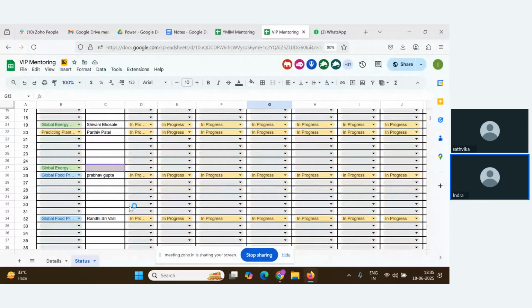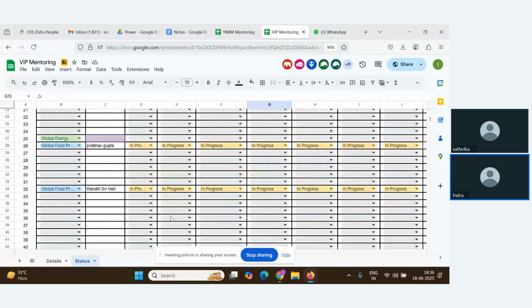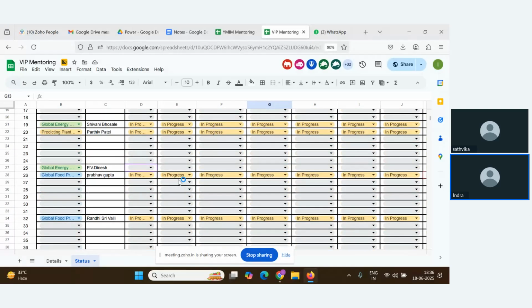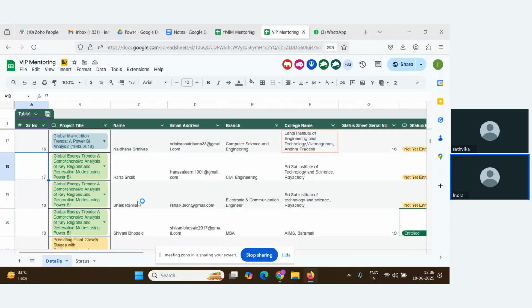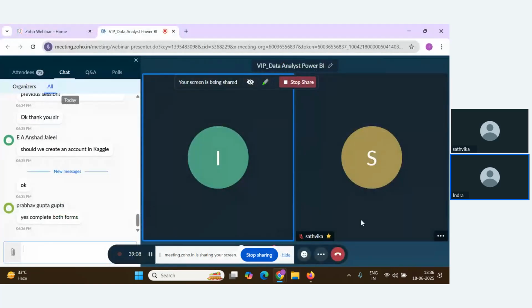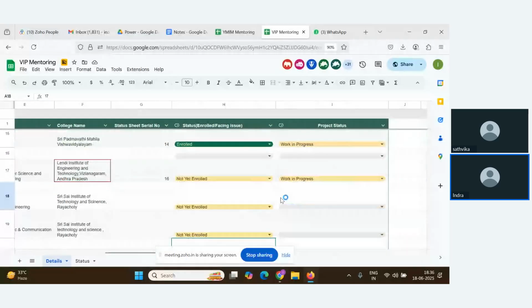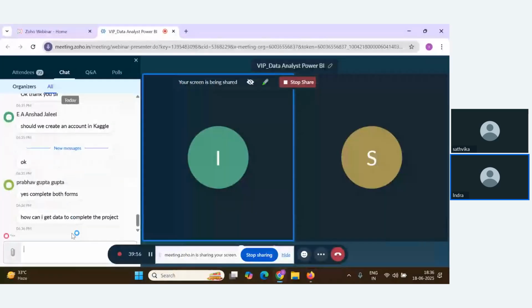Still you guys are filling the sheet. Please fill the sheet. You can see, guys, as of now, only Arihan Jain has completed certain templates. He has completed two templates, project development and problem statement template. Rest, all of you are still in progress. Some of you have not even enrolled for the projects also. Please enroll in projects also.